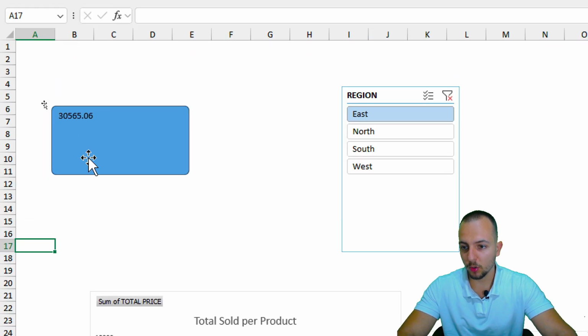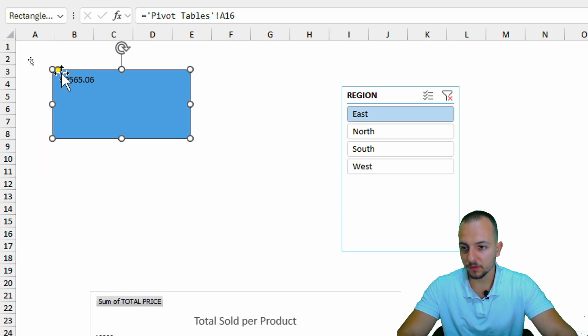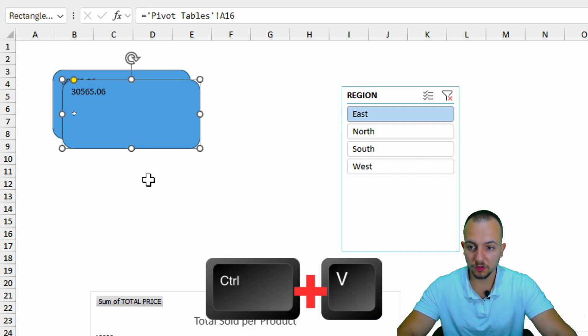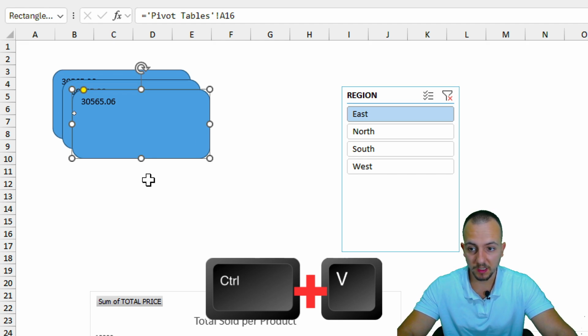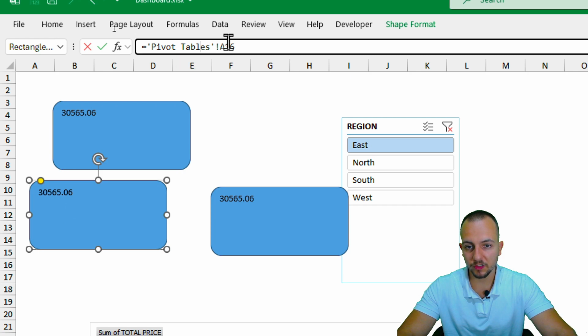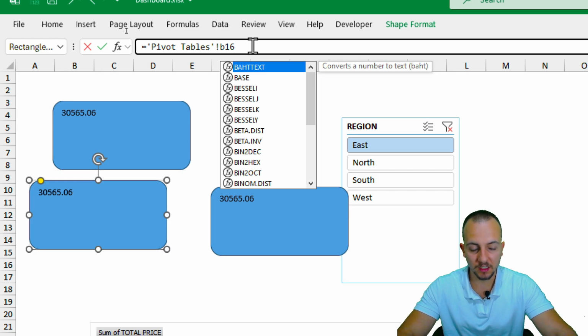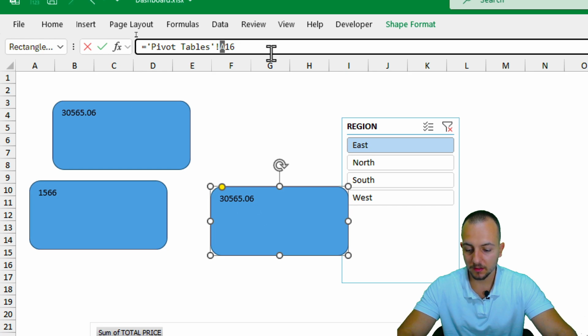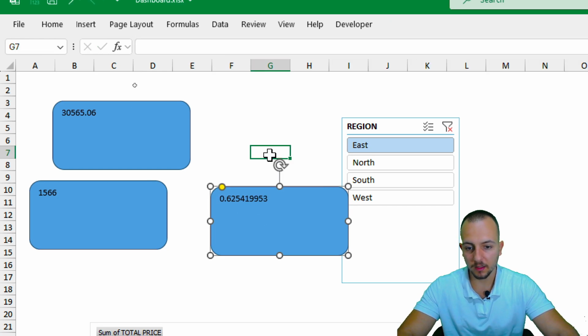And let's create two more rectangles, because I need to use two more. So select the first one, Ctrl C to copy, and then Ctrl V to paste. One more time, Ctrl V to paste again. Now for the second rectangle, instead of using the pivot table's cell A16, I'm going to use the cell to the right, the next cell, that is B16. Enter. And the third one is going to be C16. Enter. And yeah, that's it.